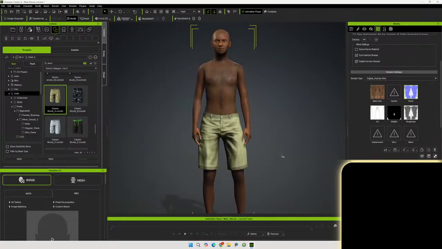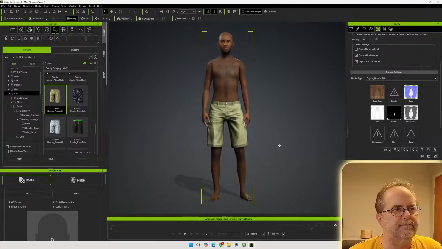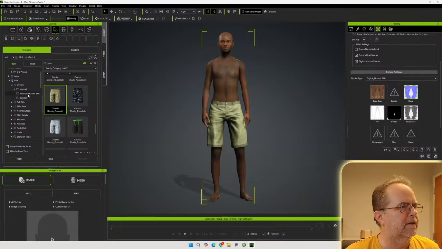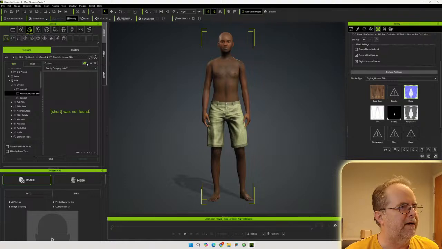Okay, now if this were a light-skinned character, there is a skin that you get with, I think it's the Human Anatomy pack, that's actually of a baby.